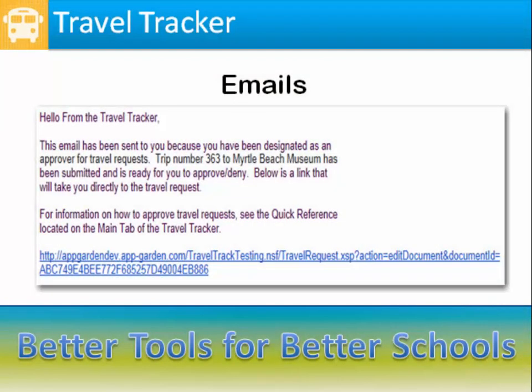This is an example of an email that an approver would receive to inform them that a trip has been scheduled that requires their approval. You can click on the link to open the trip request in the Travel Tracker, or you will see this trip request listed in the Travel Tracker application under the Approvers tab under the option of Waiting on My Approval.